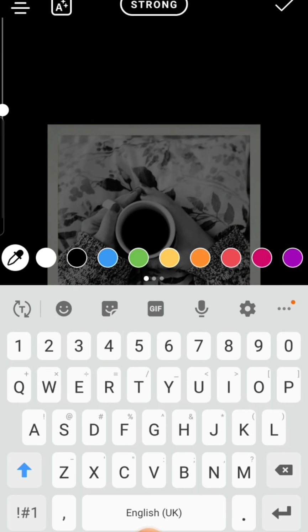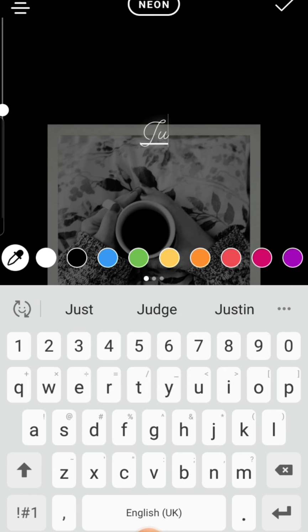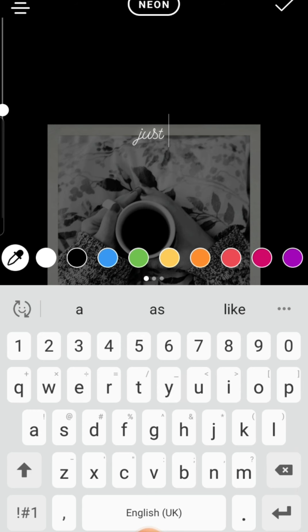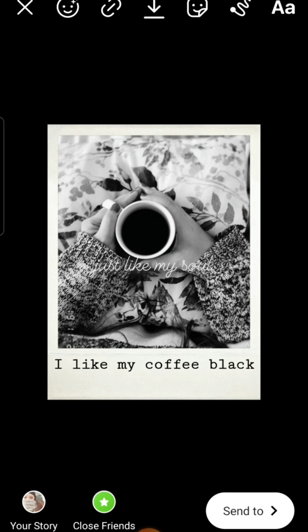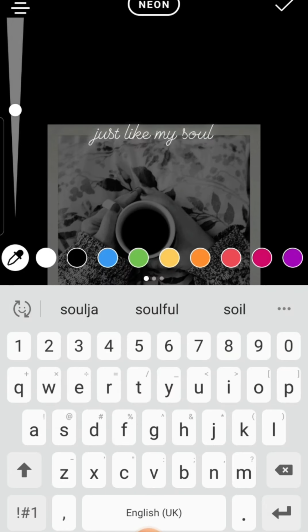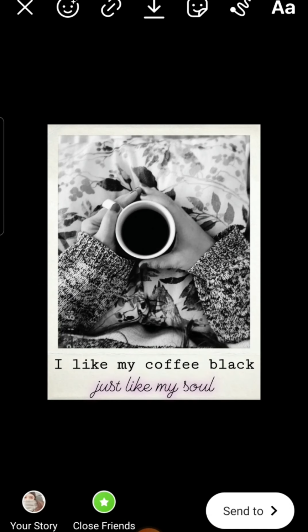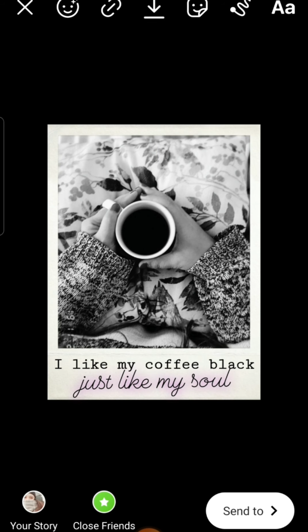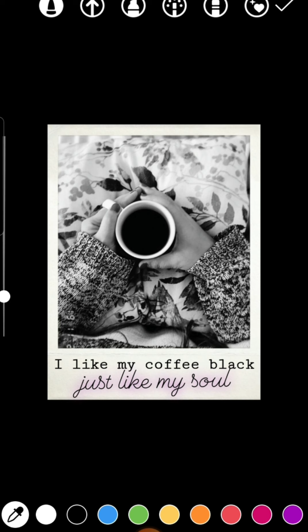Now for the phrase just like my soul, I chose the neon font. There, just like my soul, but my soul is not black really. Then change the color into black. Adjust it. Okay. So there you have it. Your Polaroid Instagram story.